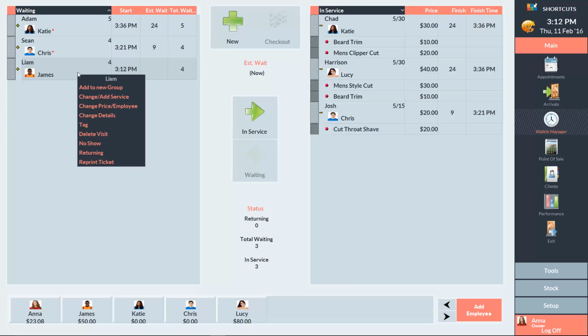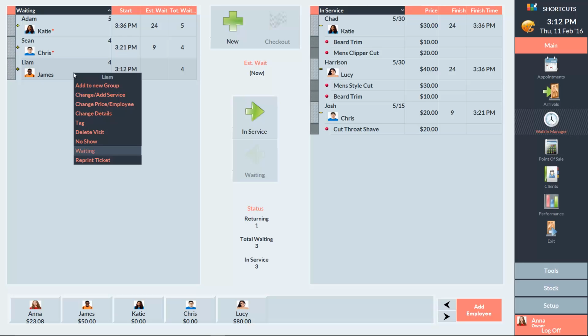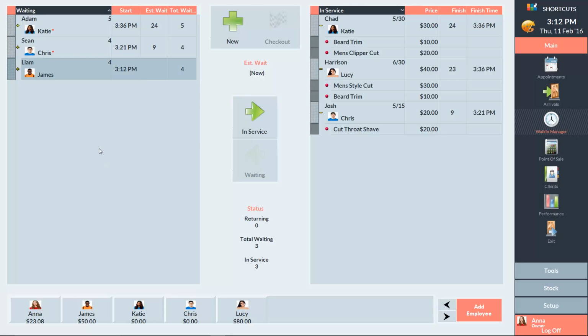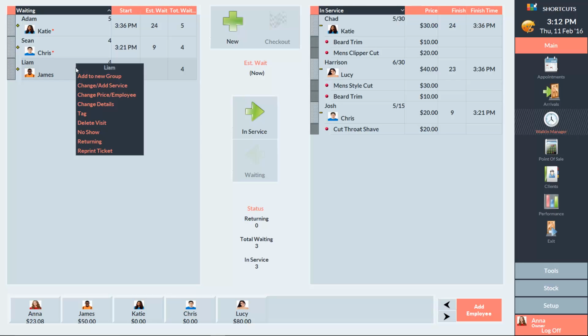If the client has temporarily left the waiting area, you can mark the client as returning. Once they've returned to the waiting area, you can mark them as waiting. And you can reprint the visit ticket.